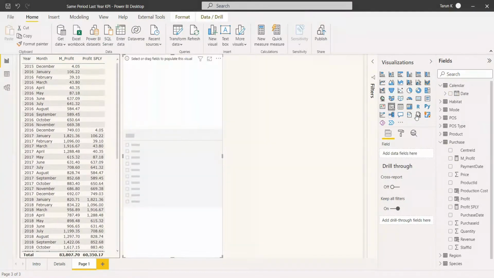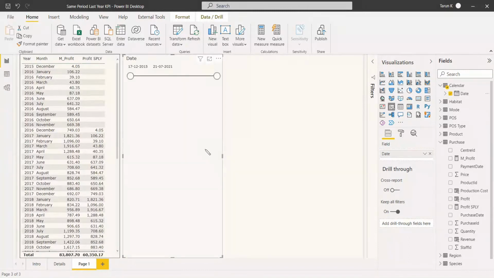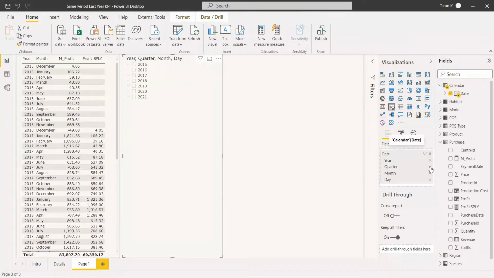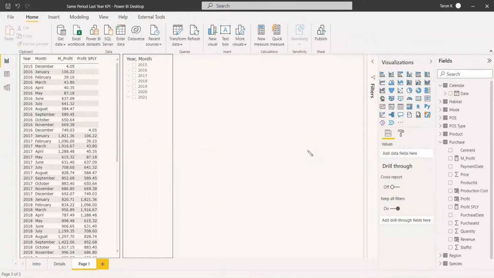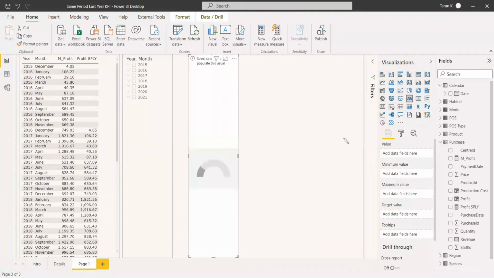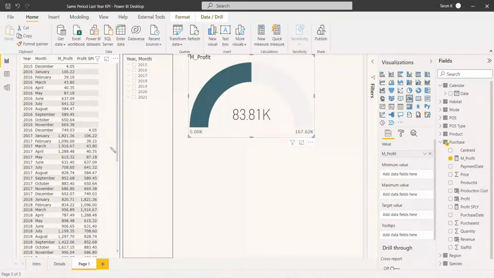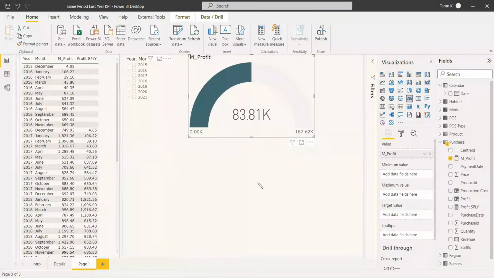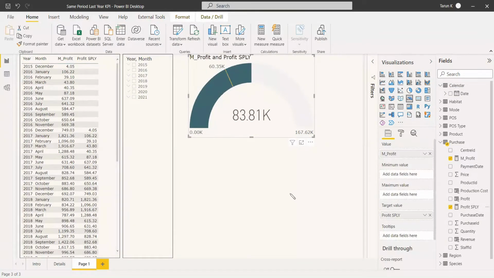You can select a slicer and give the date in that. And you can give the date as hierarchy, and you need only the year and the month. Now first we will create the gauge. So this is one way to show the KPIs. Here the value you have to give as the current value, that is the profit measure, and the target value, same period last year, of course we have discussed, you can use as a target value or the goal value. So you can give profit PLY as the target value.